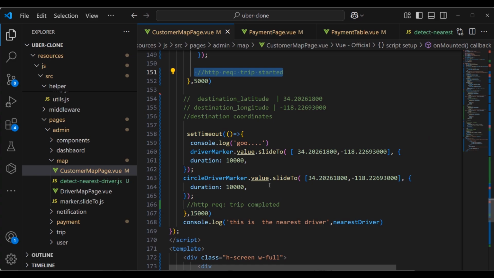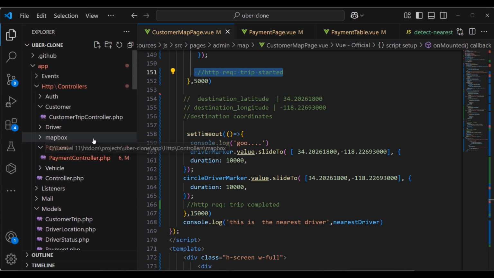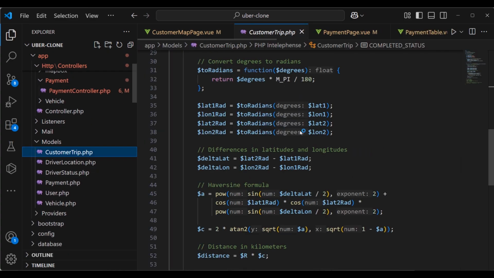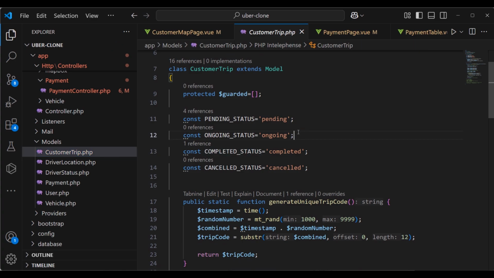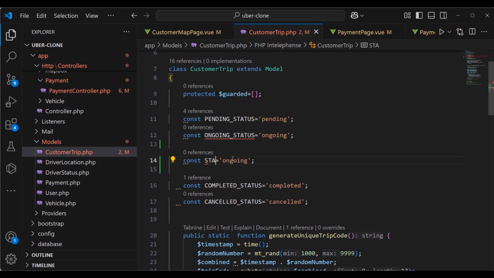say trip completed. Now we're going to head in the customer map page, the customer trip model, and we're gonna add in another status, which is the trip started. Now inside the customer trip, here we have 4 statuses, ongoing here, and then I'm gonna pass another status. We're gonna say started status, and then here we're gonna pass started.